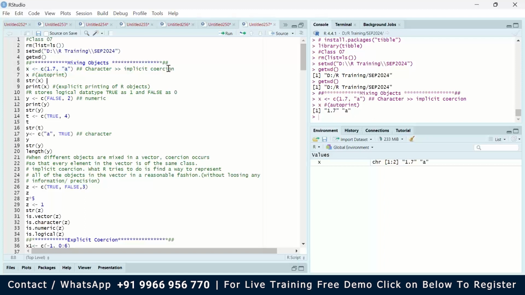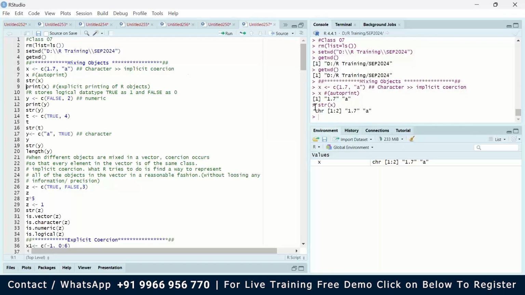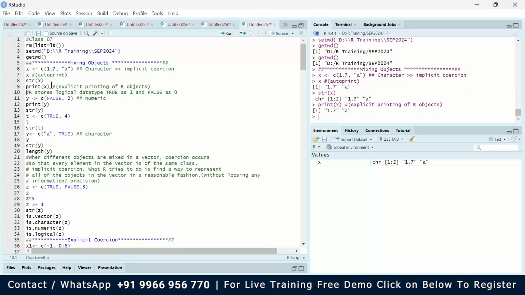Let me show you the structure. If I show you the structure, this is chr, character. It is very clear from here. The values are stored inside the quotes, which means this is a character vector. We can also print explicitly using the print function, and here is the result. So this is one example.